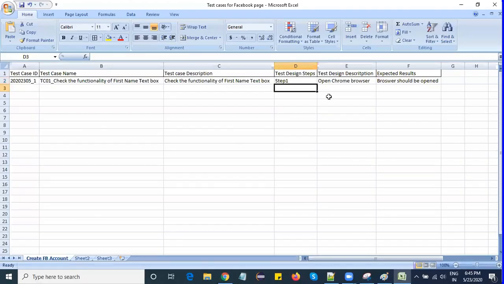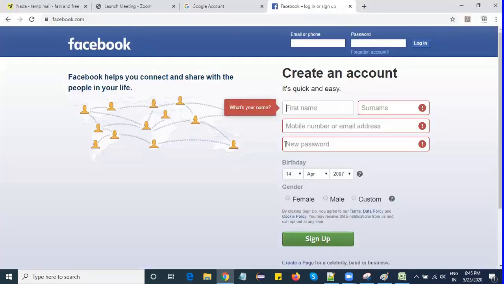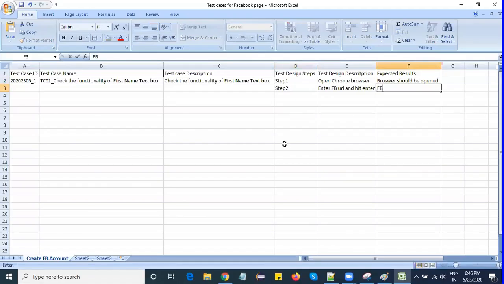What is the next step? Obvious. Enter the Facebook URL and hit the enter button in the text box. What will happen? Obviously, it will open the Facebook home page, right? FB home page should be open. Step 3.